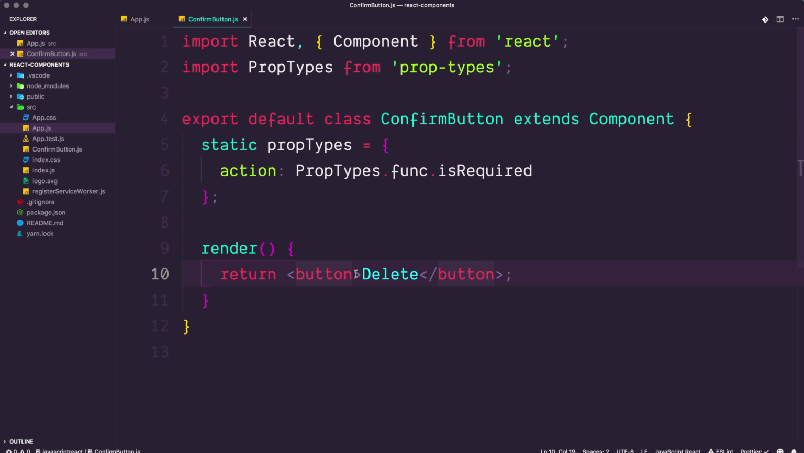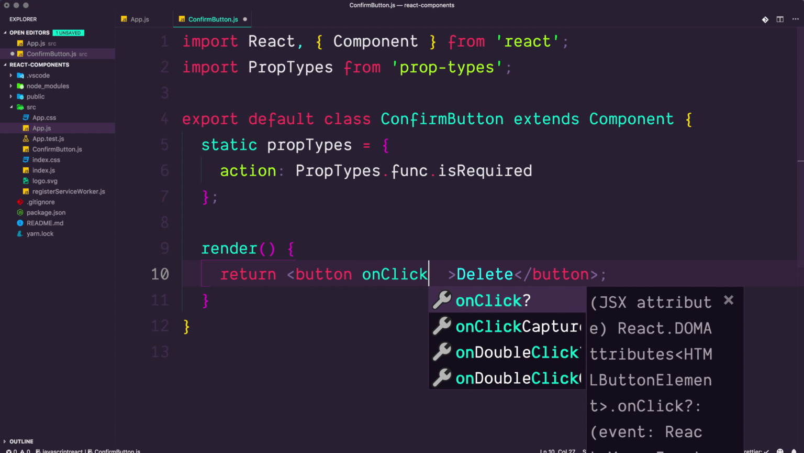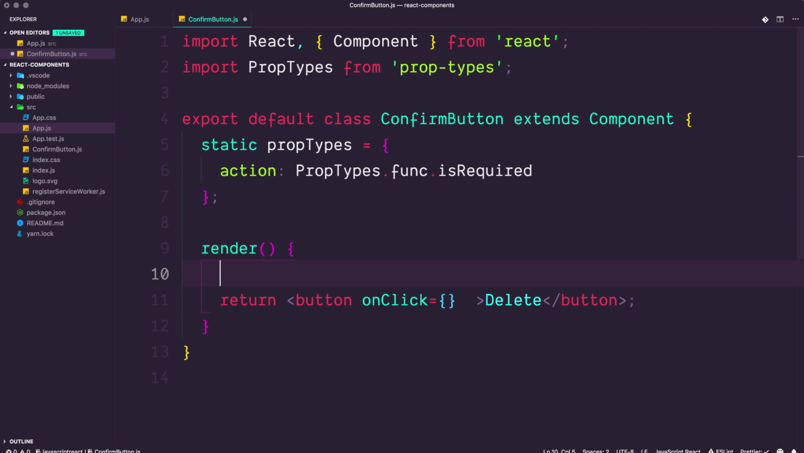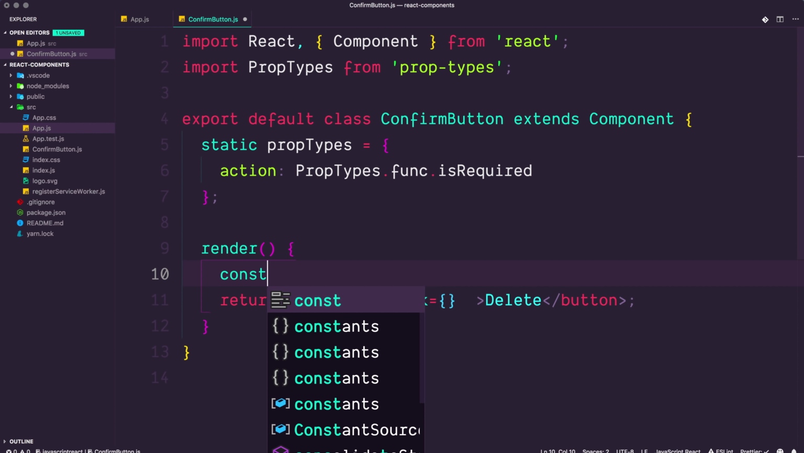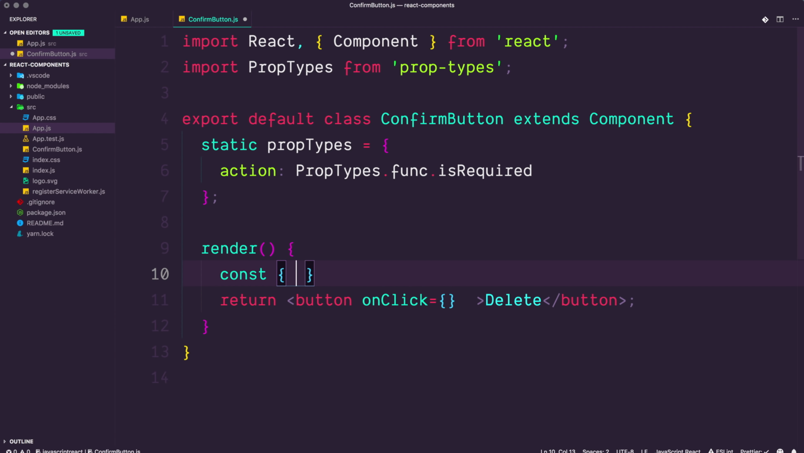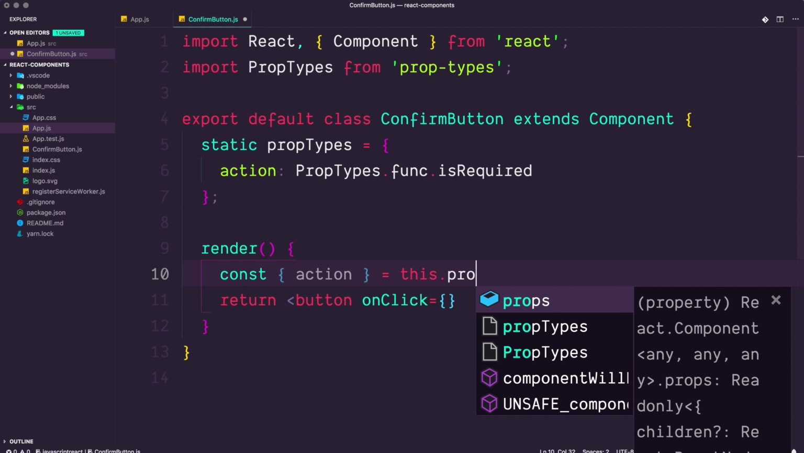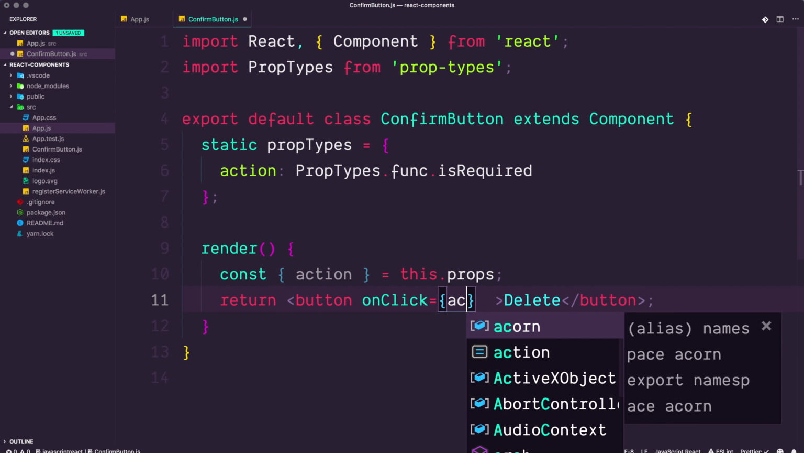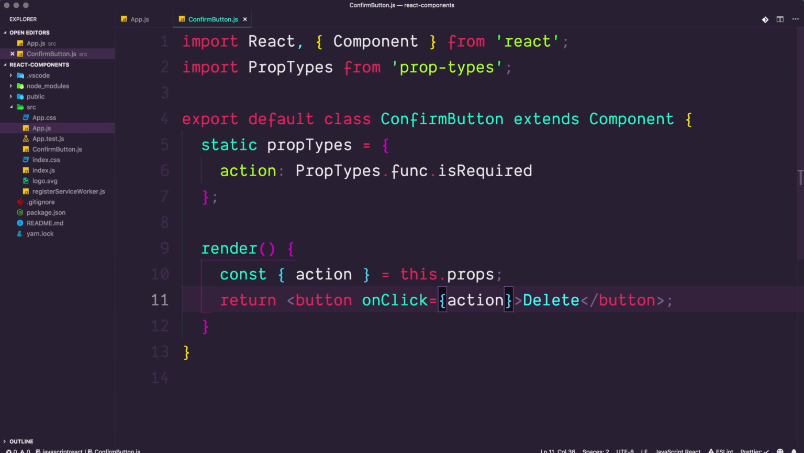However, it's not going to necessarily happen on the onClick, because right now, if we were to do this action on the onClick, let's go ahead and actually just do that. We can break out our const, and we can have action equal to this.props. And then on click, we can run the action, like this.